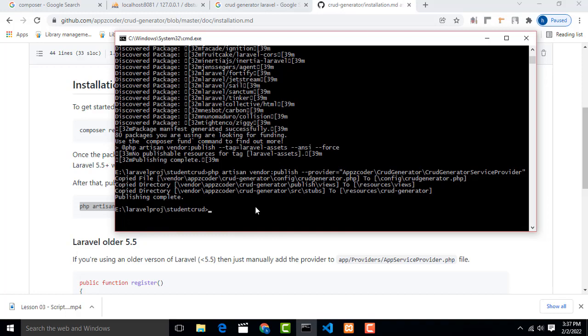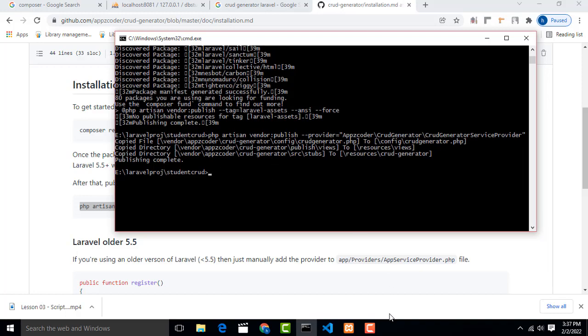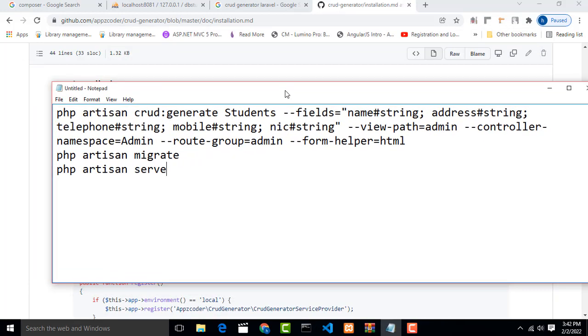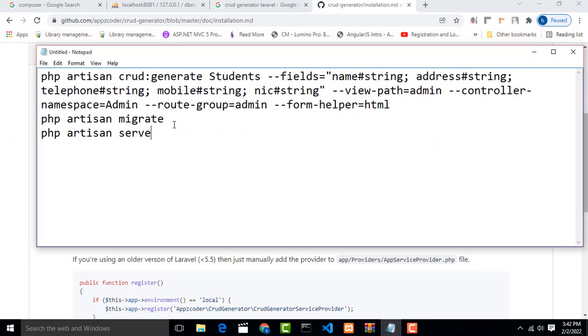Now I'm going to create the tables. Tables also we have to create, so we have to run a command to create the tables. Now I'm doing the table creation part with the code. Simple, you have to write php artisan crud generate, and the table name is students. I'm going to create the table named students.